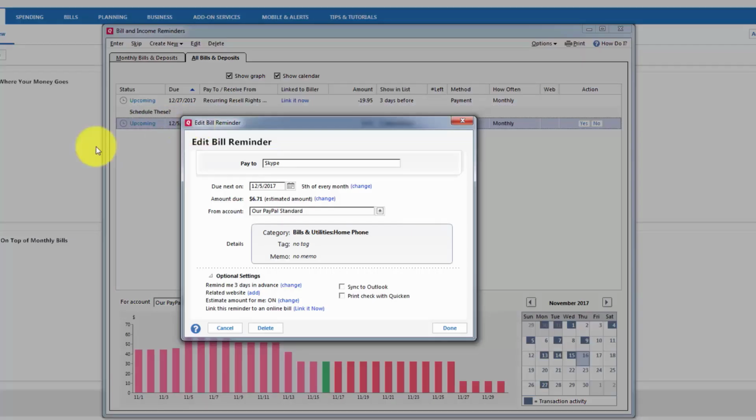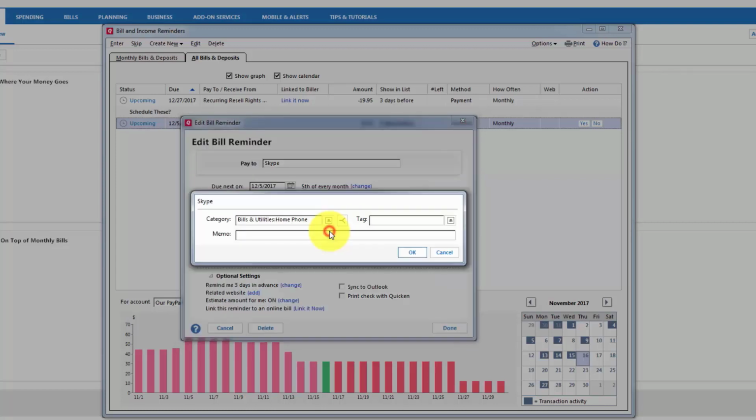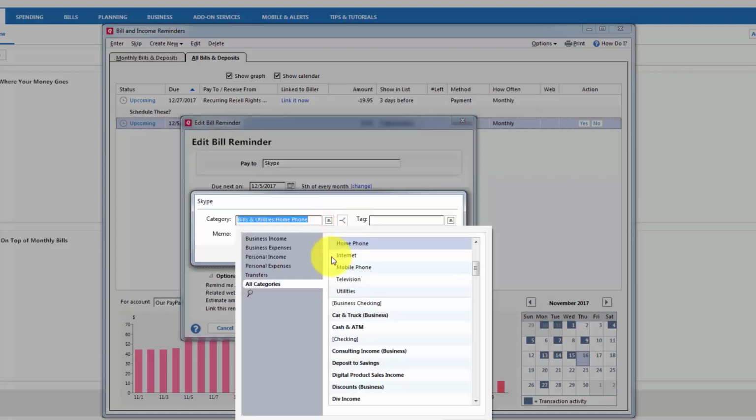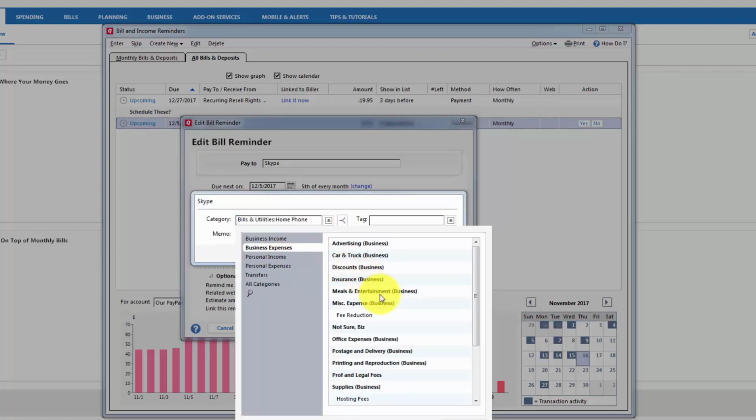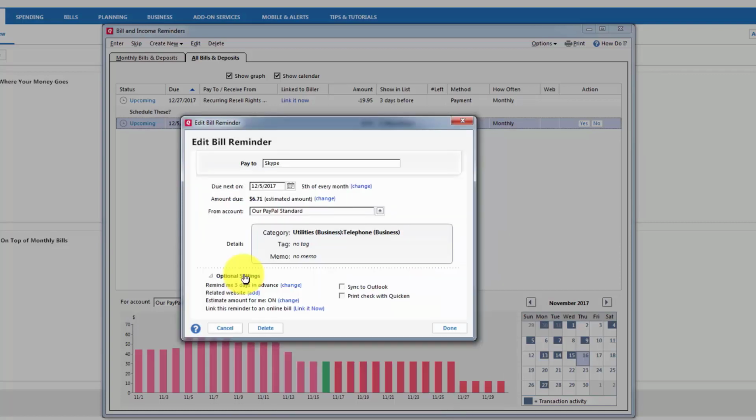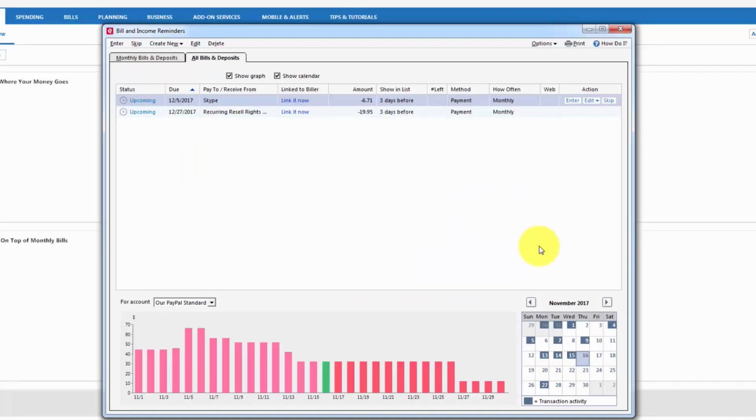And when we'll do this, you'll notice that Quicken has made a guess as to what this is, and it's guessed that this is a home bill. We want to actually go ahead and change that category. I'm going to do that by changing this to a business expense, and change it to the proper expense. Once we've done that, we can then click Done, and then we can enter this transaction into the register.